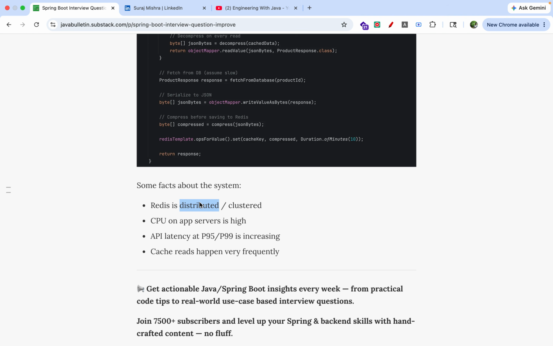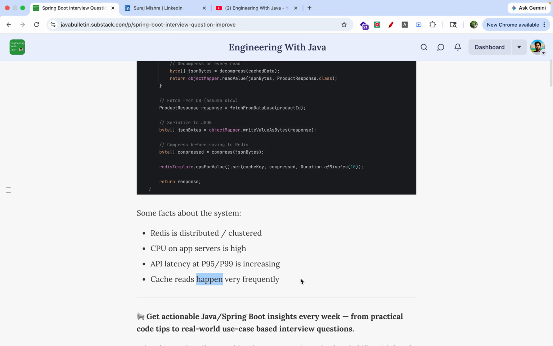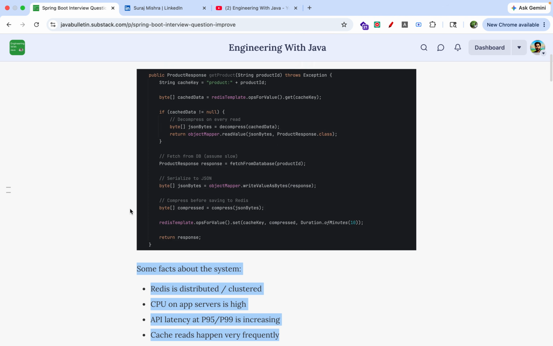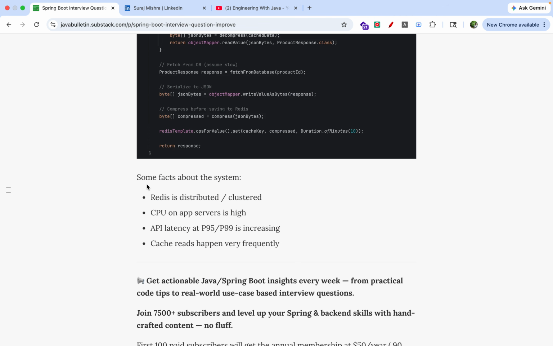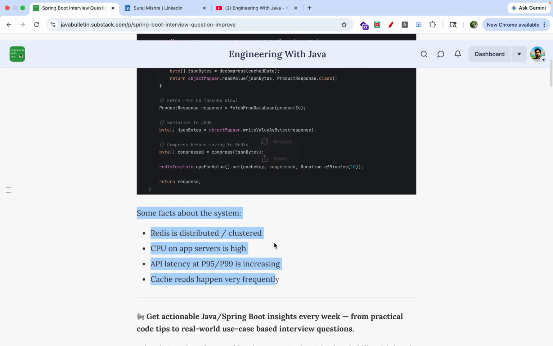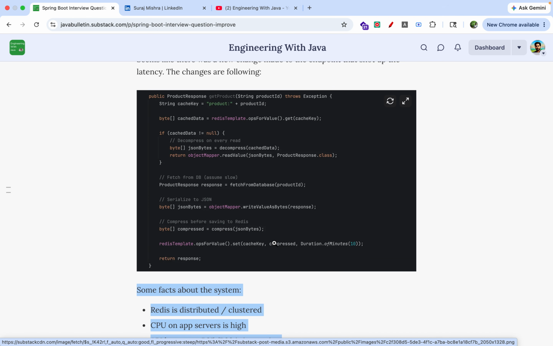Redis is distributed clustered. CPU on the app servers is high. API latency P95, P90 is increasing, and cache reads happen very frequently. So these are just some of the facts to help you reason about what's going wrong. Read them thoroughly, because this is very important to give you direction on where to go.